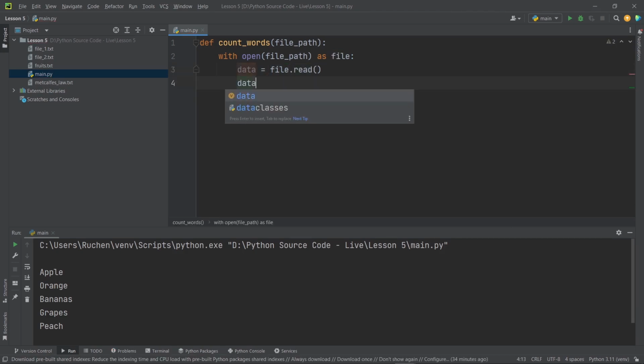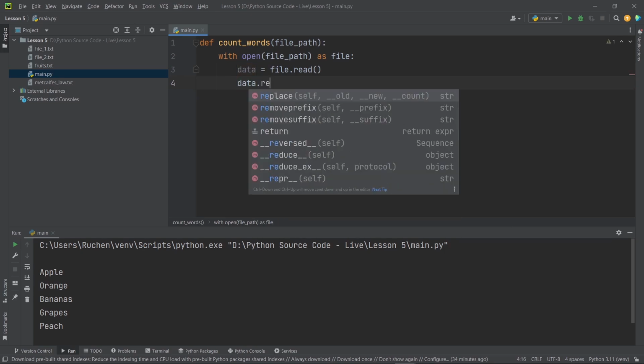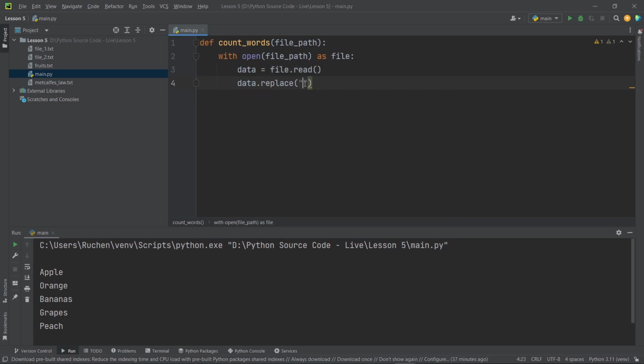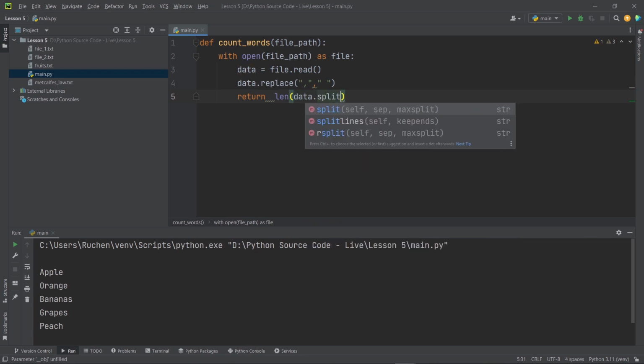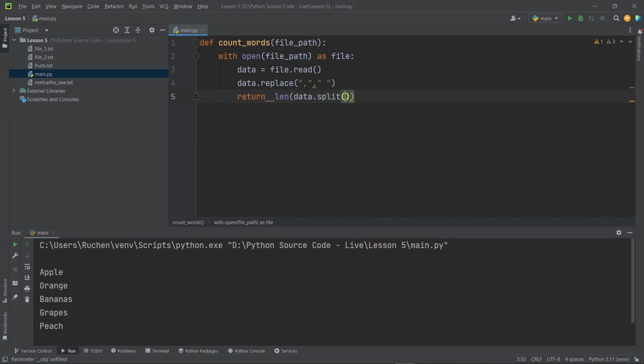Next, I will use that data variable I just created and call .replace, which requires two parameters. In this case, the first parameter will be a comma. The second parameter will be a empty set of strings. However, note that this is a space, where the space is the old string, which we are replacing with the new string, which is a comma in this case. On a new line, I'll simply return the length of an object. In this case, that's going to be data.split, which just allows you to specify the separator that you want to split. In this case, it's going to be the space.